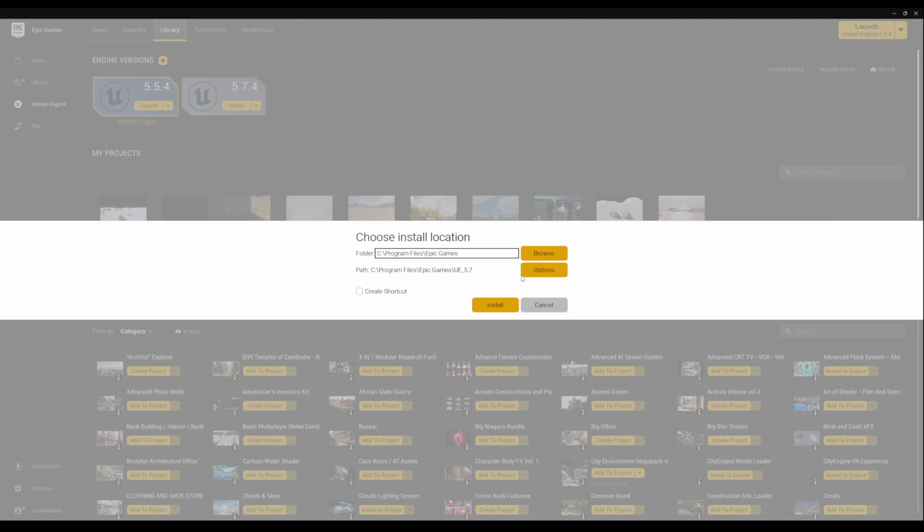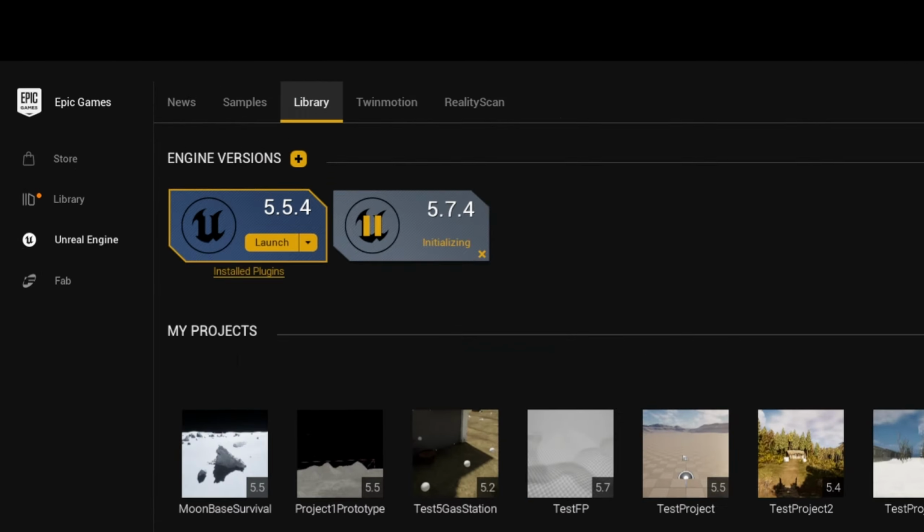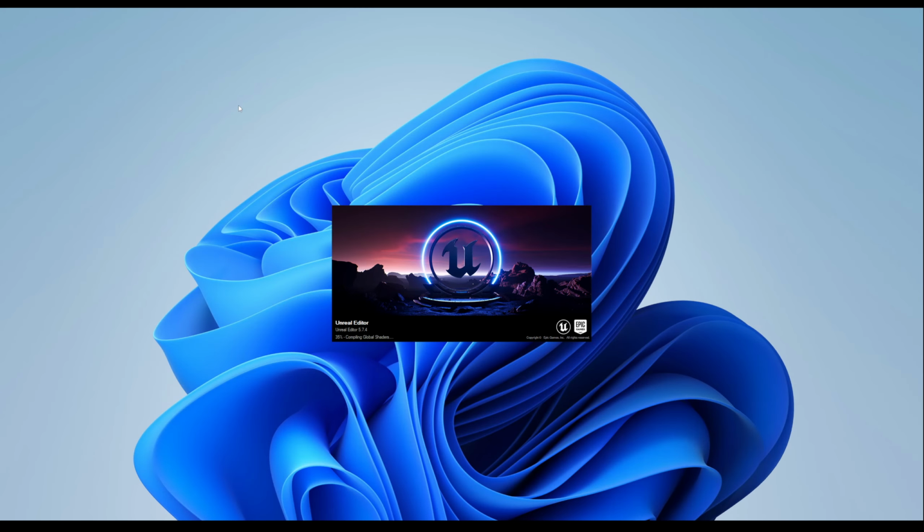You'll also see installation options. For now, you can leave most options as default. You don't need to install every component. Start the installation and wait for it to finish. Alright, installation is complete. Now click Launch. This opens the editor.